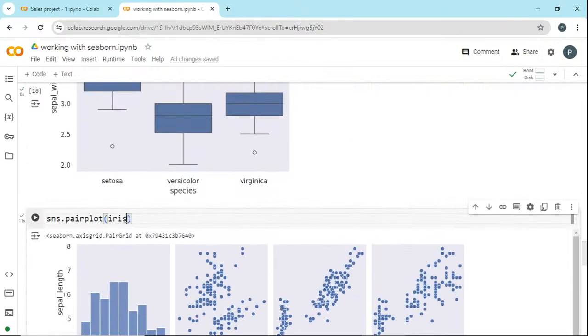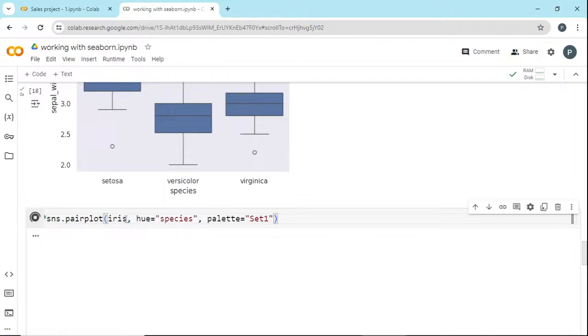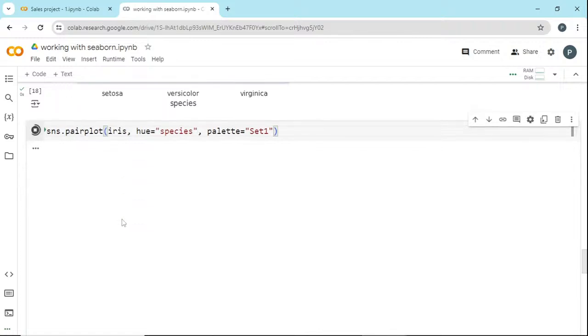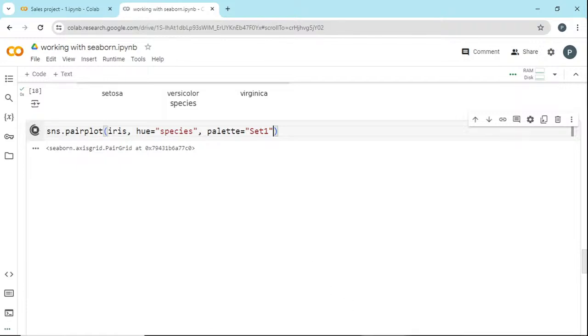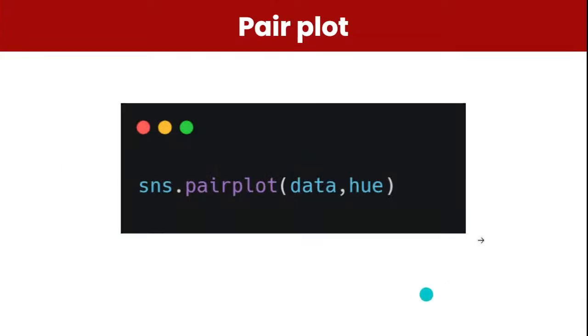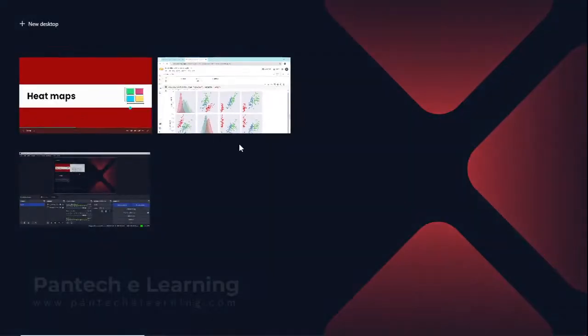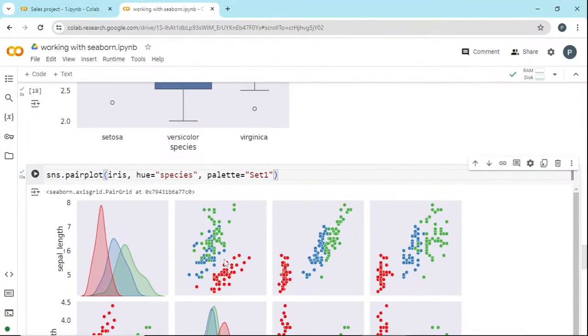Here you could add a few more things like the hue and palette to get more information based on the color and extract it, right? So it will take some time because it has to plot all those things. Next we have heat maps and all. So this is what the result is.